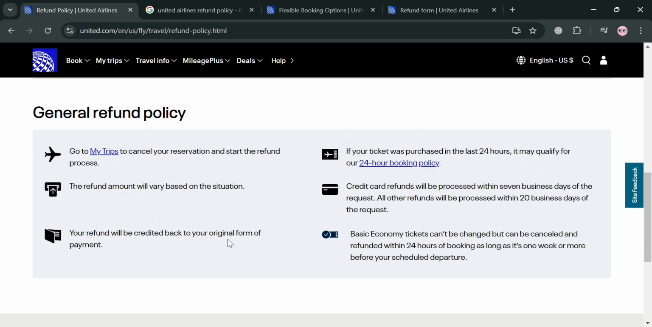Basically, United Airlines offers refunds for certain tickets, particularly if the flight has been cancelled by the airline or if you cancel within 24 hours of booking, provided the ticket was purchased at least a week before departure. And basic economy tickets can be refunded within this time frame but are generally non-refundable thereafter.